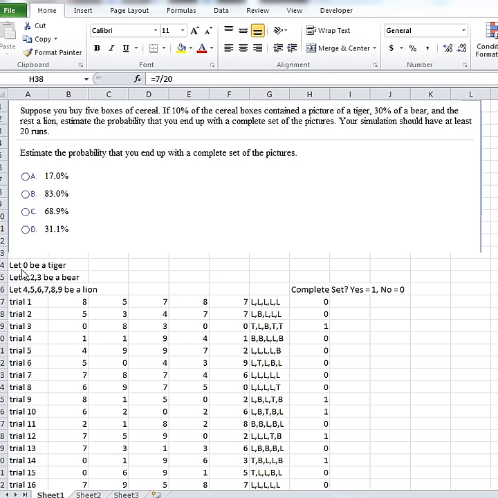First of all, if you pay attention to the online video lecture for Unit 2, Lecture 1, you would know that since you have even percentages here that are rounded to the nearest tens, you could use one digit between the numbers from 0 to 9 to represent tigers. So I'm choosing the digit 0 to represent that. Now, 3 digits to represent a bear, so I'm choosing 1, 2, and 3. And the rest are going to be a lion, so 4, 5, 6, 7, 8, 9 are all lions. I have to conduct 20 trials.